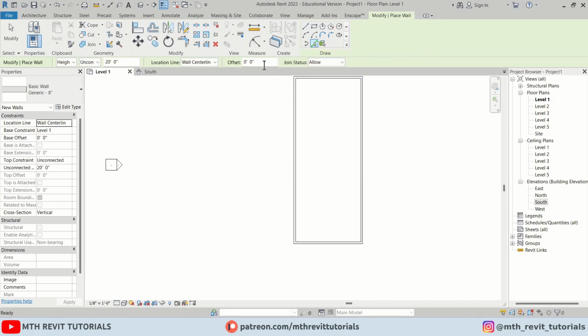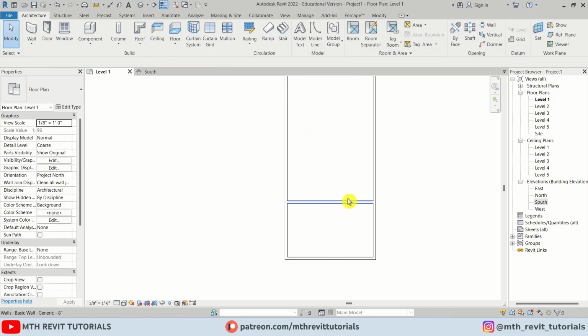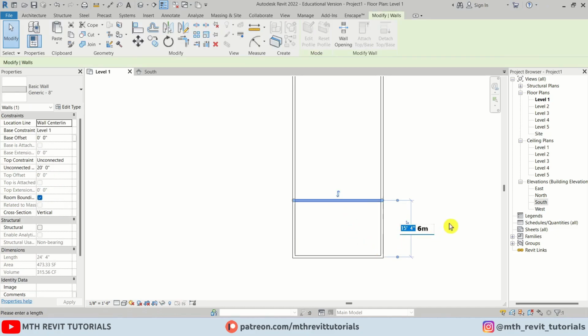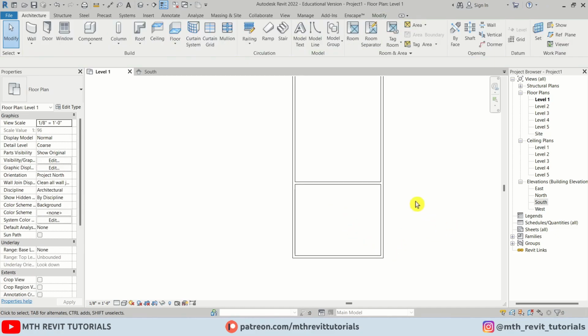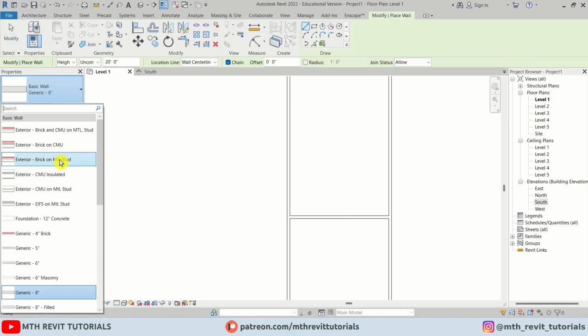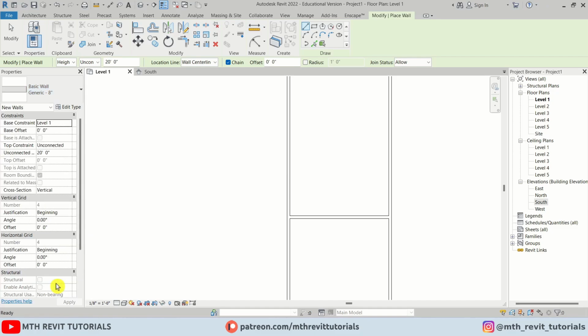Let's use pick lines, and I'm going to give 15 feet offset. Let's pick this wall, or let's make it 20 feet. I'm just going to create a curtain wall here. Let's select wall from here and then select storefront, and I'm just going to change the height. Let's make it 7 feet, and we'll create a storefront like this.